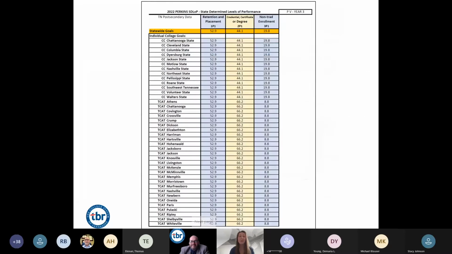And these are the state determined levels of performance for the 2022 year. So community colleges, 1P1 is 52.9% is our goal, 2P1, 44.1, and 3P1, 19.8. Those are our state determined levels of performance for community colleges moving forward into the 21-22 year. For technical colleges, our state determined level of performance for 1P1 is 52.9, for 2P1, 66.2, and then for 3P1, 8.8.